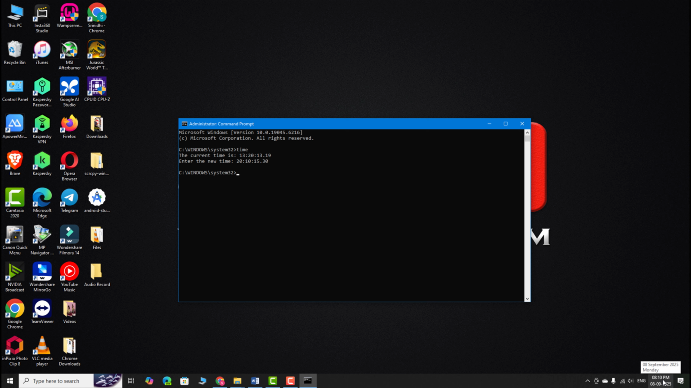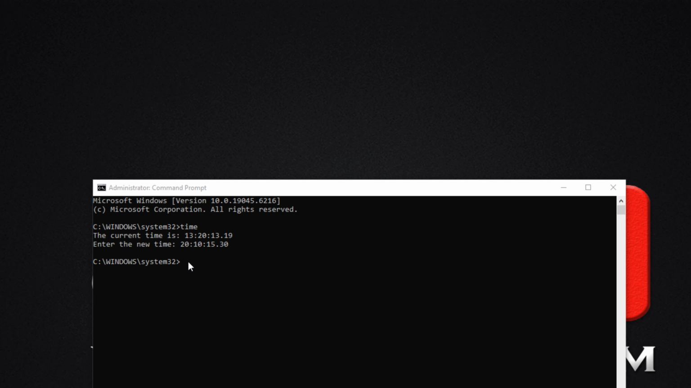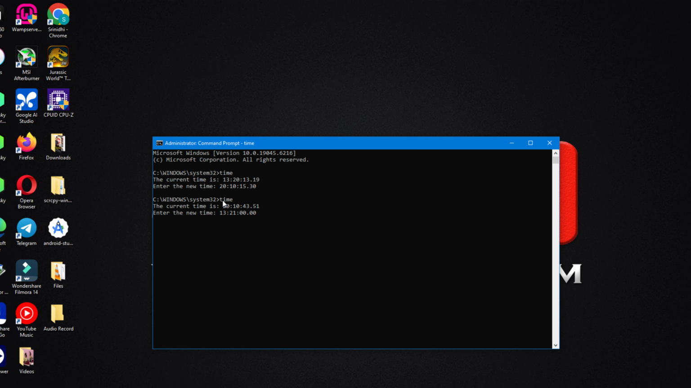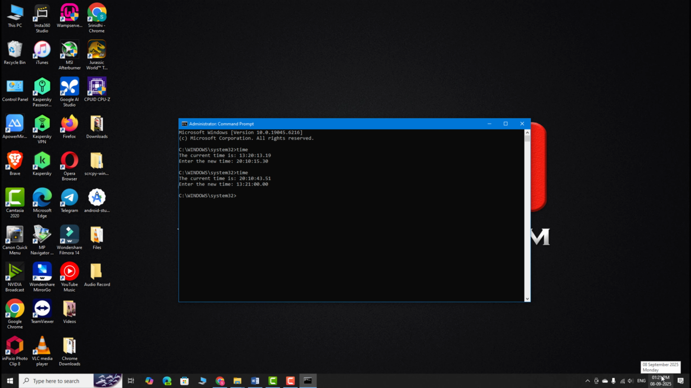If you want to restore the original or correct time, type time again and press enter. Enter the correct time and press enter. The changes will be saved immediately. This is how you can change the time using command prompt.